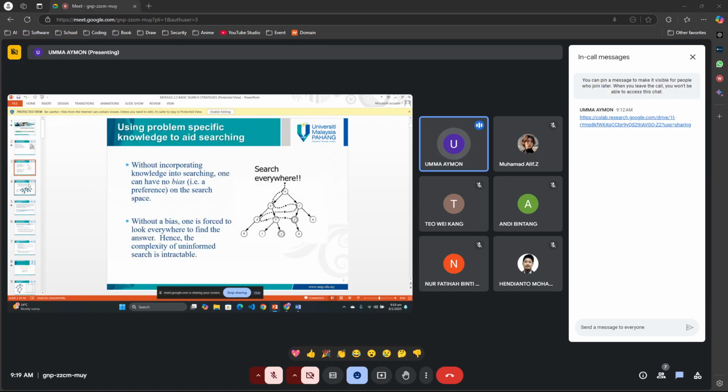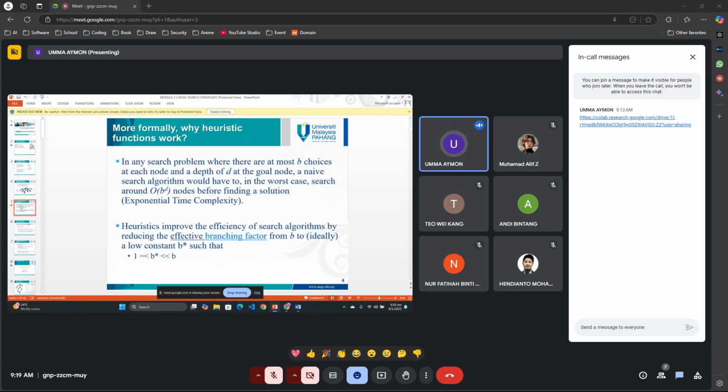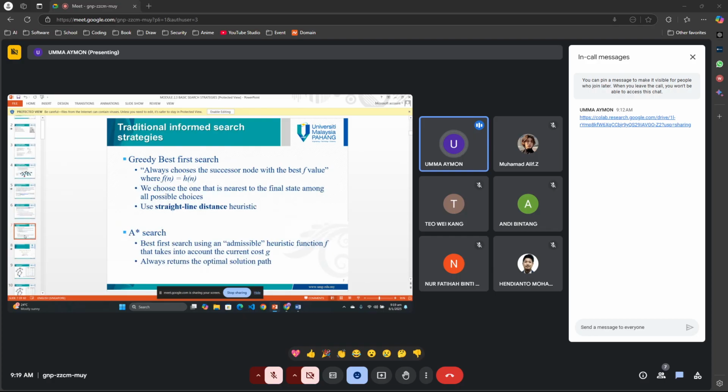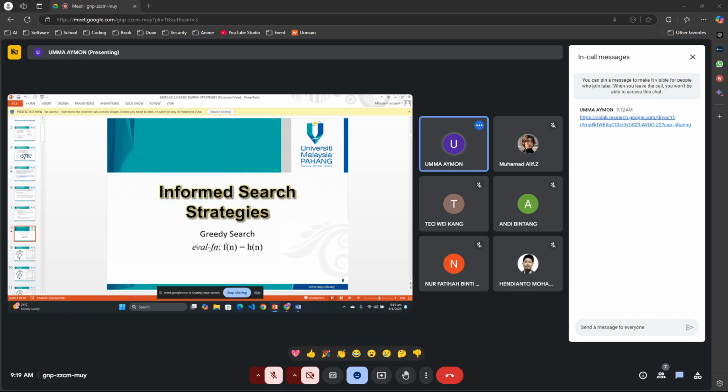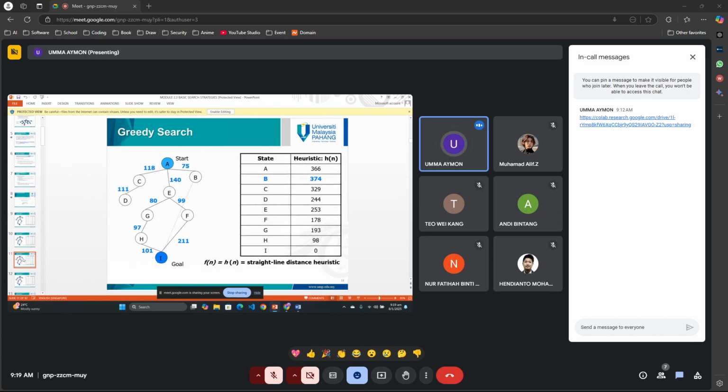We go to informed search. There are only two informed searches, which are A-star search and greedy search. The greedy search, we also take into consideration the cost of path, but there's a straight line distance heuristic. The function or formula for greedy search is f of n equals h of n, straight line distance.